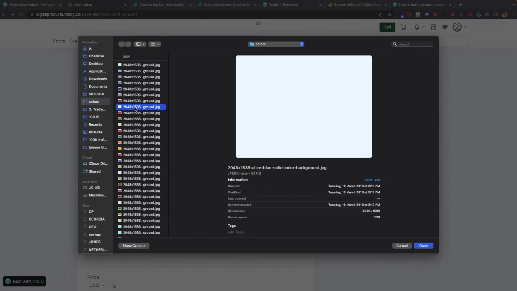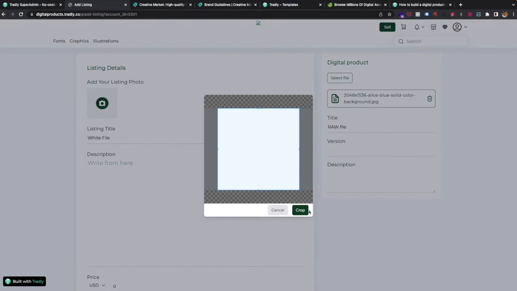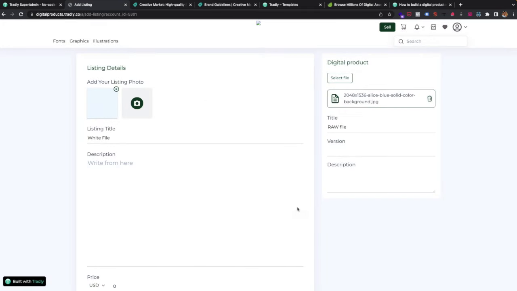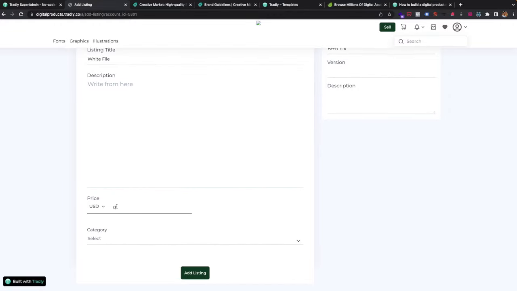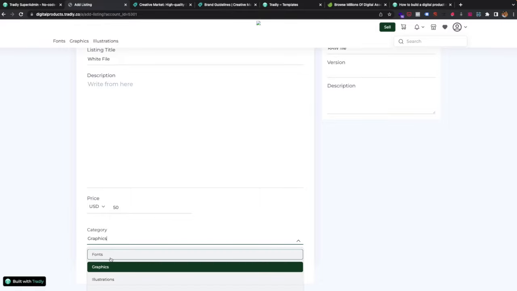What you're putting in this listing photo is a preview file. Your sellers are putting a preview file, but the main HD file is here. I'm just using a photo as an example, but if it is a font or something, it can be just a font preview image, and here is a font file. Okay, so I can just put $50. Graphics. No, I said fonts, right? Okay, let's just put it as graphics.